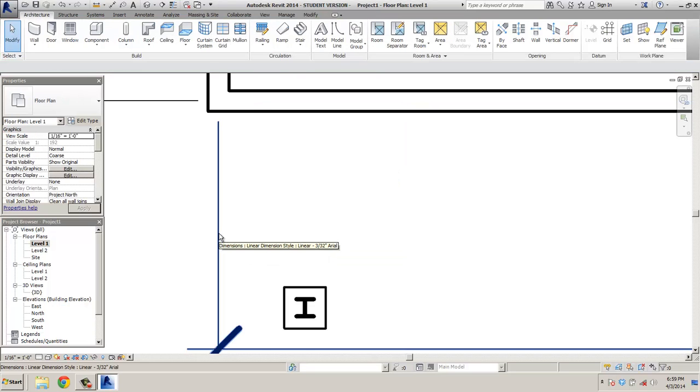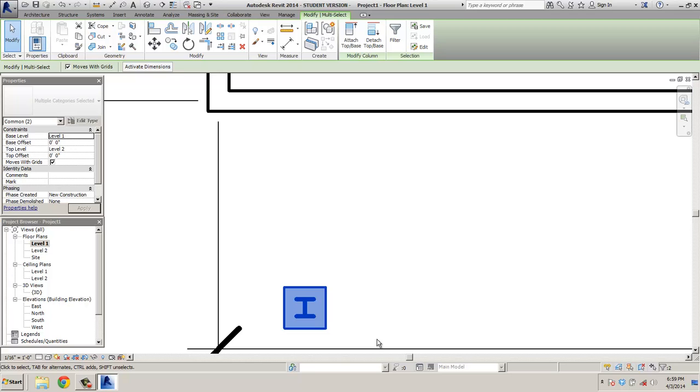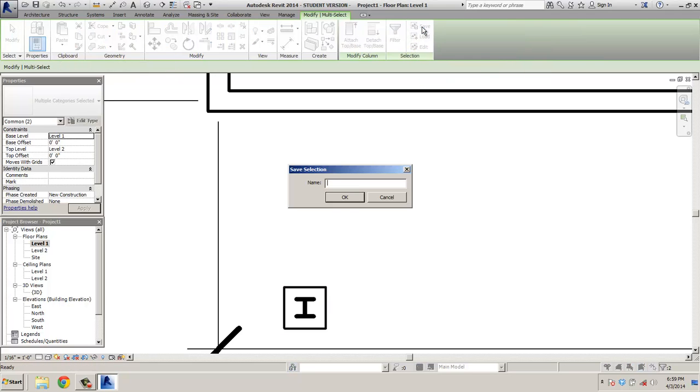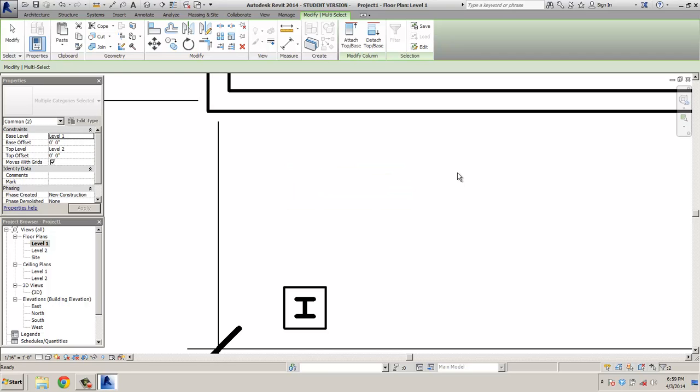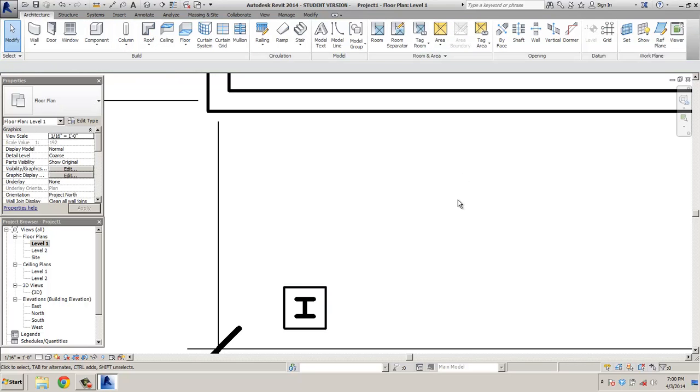Now what we're going to do is select both of these objects by just dragging our mouse through this area. And up here now you'll see this ribbon bar changes to a different option. So we're going to say save. And we're going to call this column set. Okay. Once we do that, we'll just click out here in the empty space.